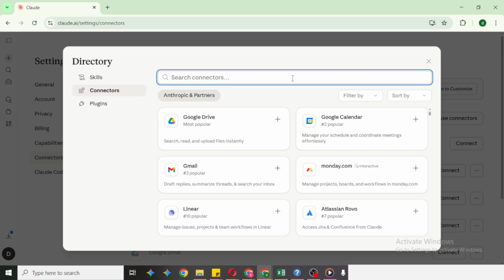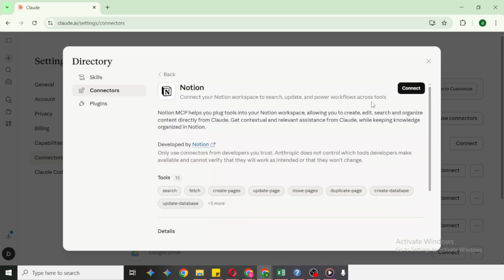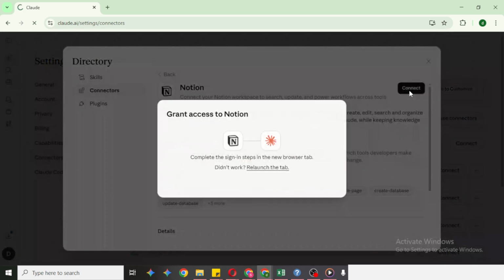Follow those prompts carefully. Typically, you'll be redirected to Notion to grant permission. You may be asked to choose your Notion workspace and confirm which pages or databases Claude can access. If you prefer tighter control, select specific pages rather than allowing access to everything. You can always adjust these permissions later in Notion or in Claude's connectors page.